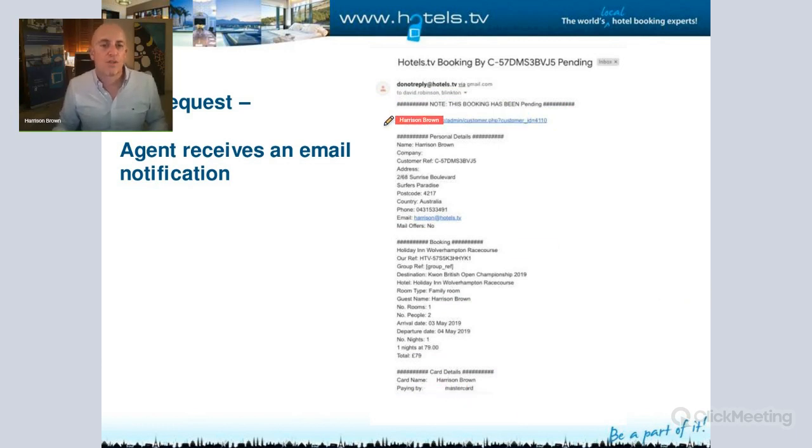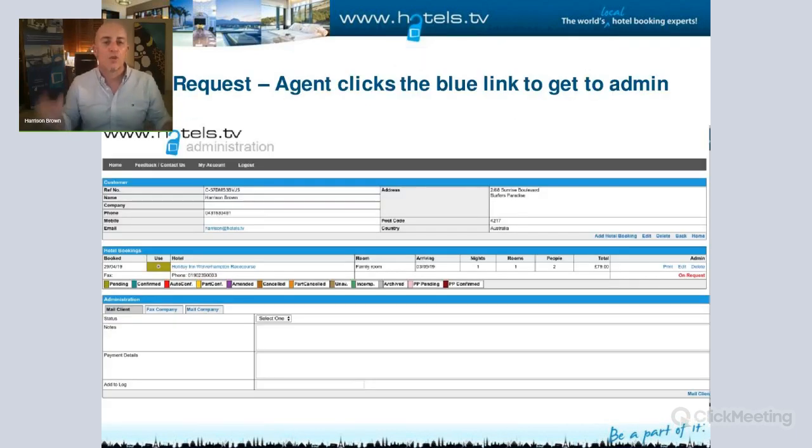Once you've received that, you want to click this blue link. We've made it as easy for you as possible. When you click this blue link, you're going to miraculously go into the admin system directly to the page of the booking with your customers' details there. This is our CRM, if you like, our customer relationship management tool. You can see this when you go into your booking screen as well, your hotel booking screen.